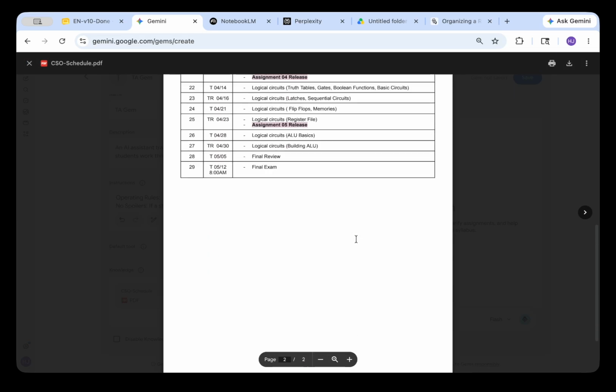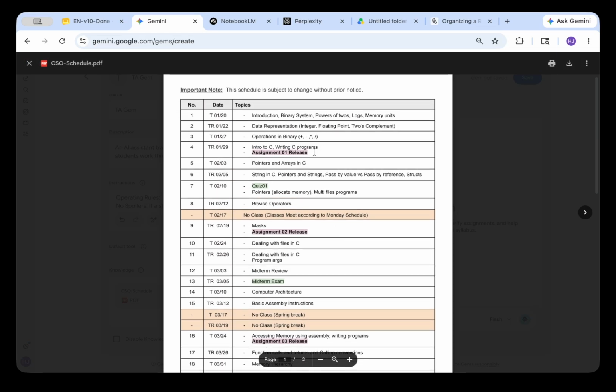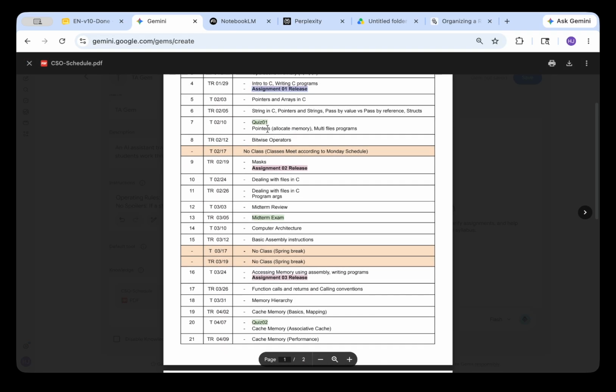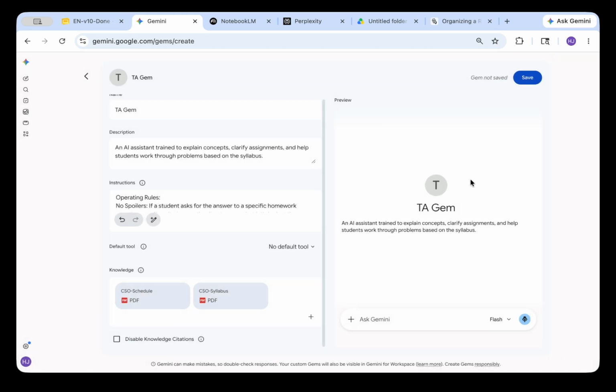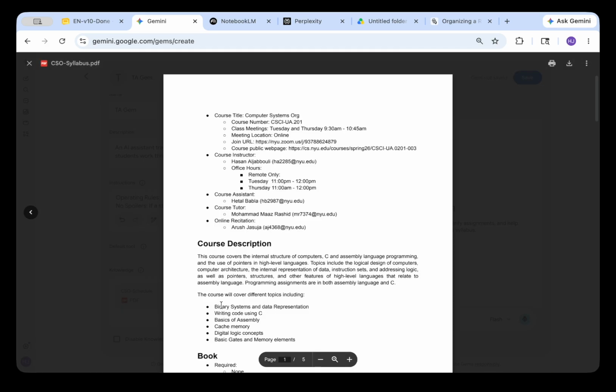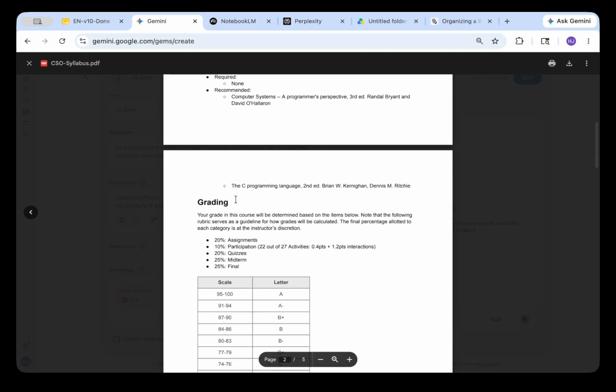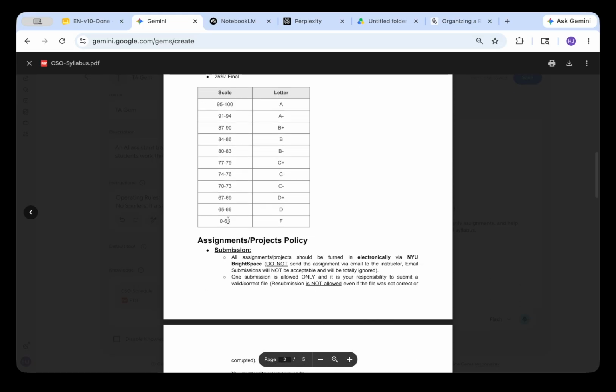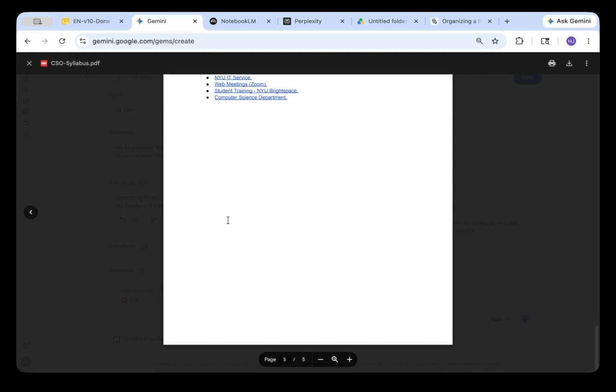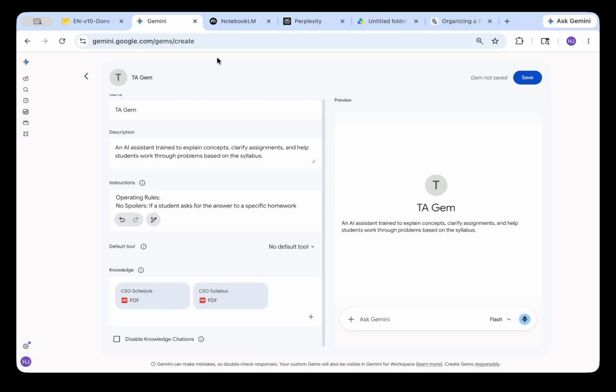This is the schedule of the course. It includes, let's say, dates of assignments released, quizzes, midterm, and final. And the other file includes the syllabus. So it includes the grading criteria, and some details related to the course in general. As soon as you have everything ready, you can just save the gym.